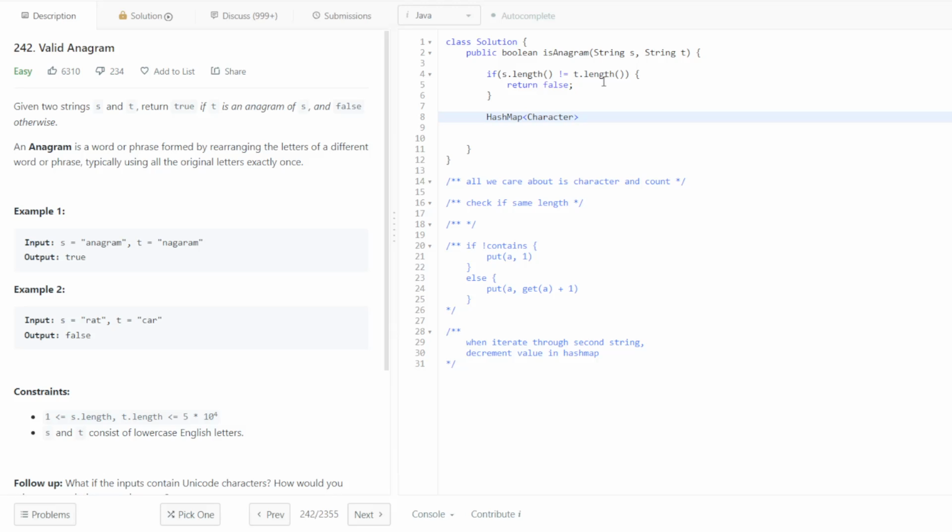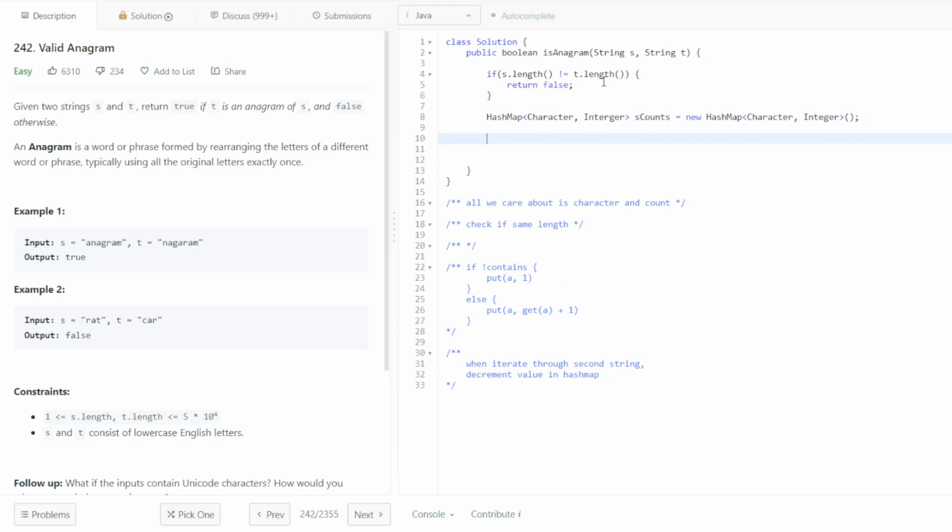Yeah, because it seems like the best way in Java, at least, to iterate over a string is to do toCharArray. So we're going to do a HashMap of character and integer, and first of all, we'll just call it scounts. We'll set it equal to just a new HashMap. Its dynamic type will be the same as its static type, and it will be empty for now.